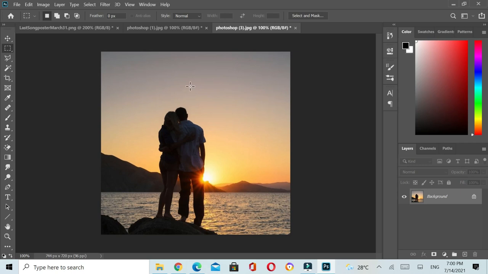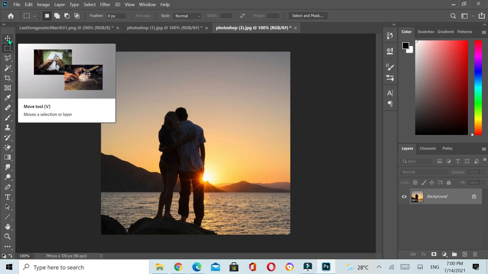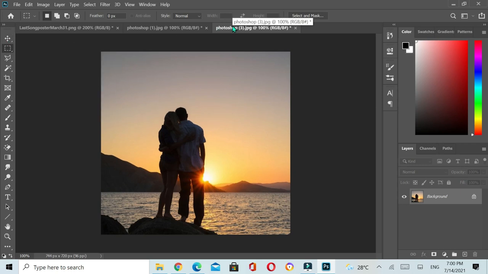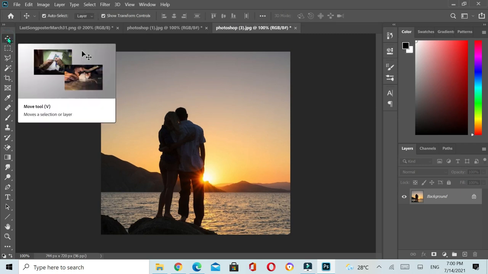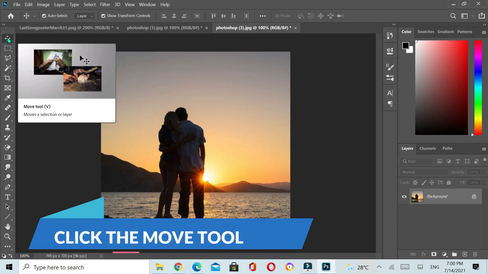So the second photo here is the couple's sunset photo, and the first photo will be the top half of the poster. First, we're going to move the images into the same document. So click the move tool from the top of the tools panel along the left of the screen. That is the move tool.